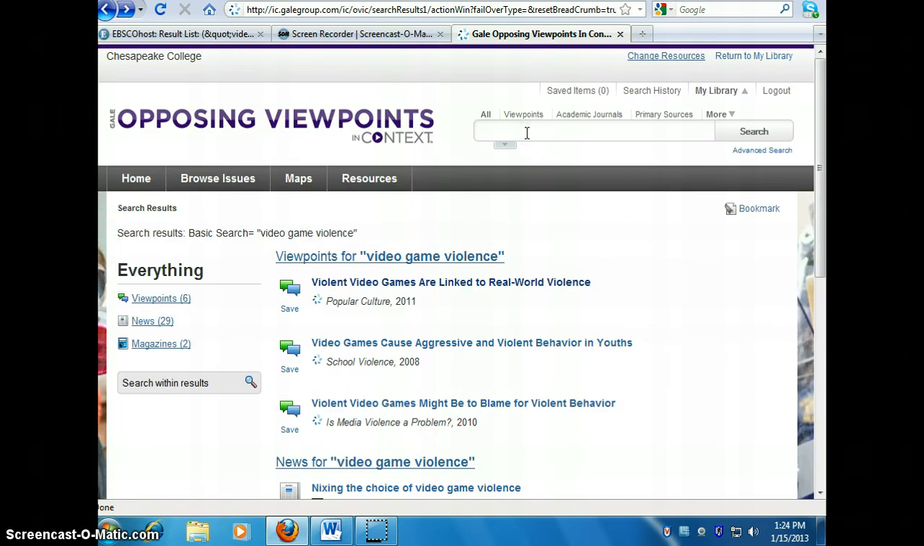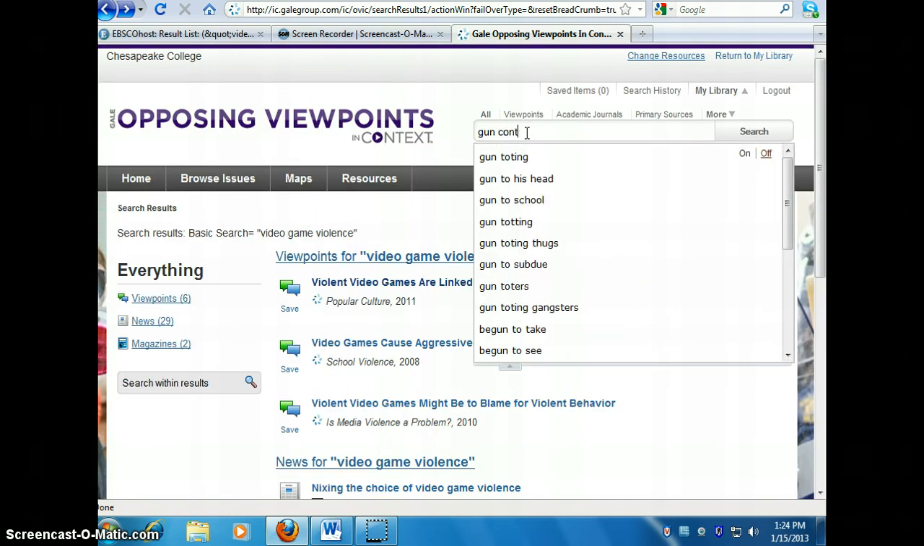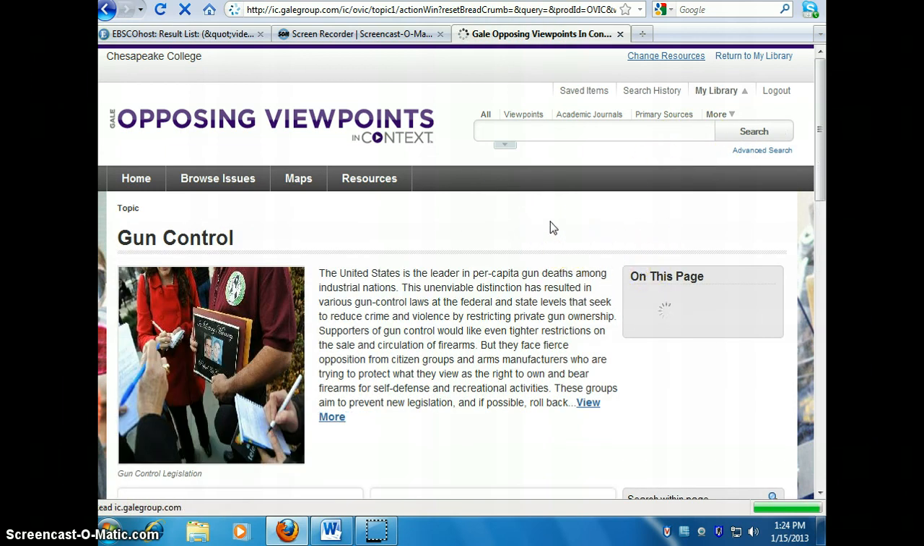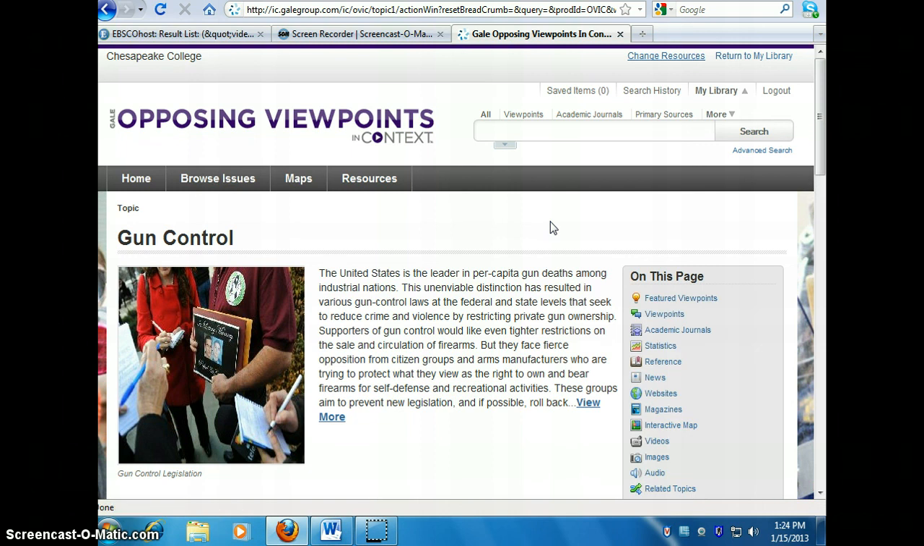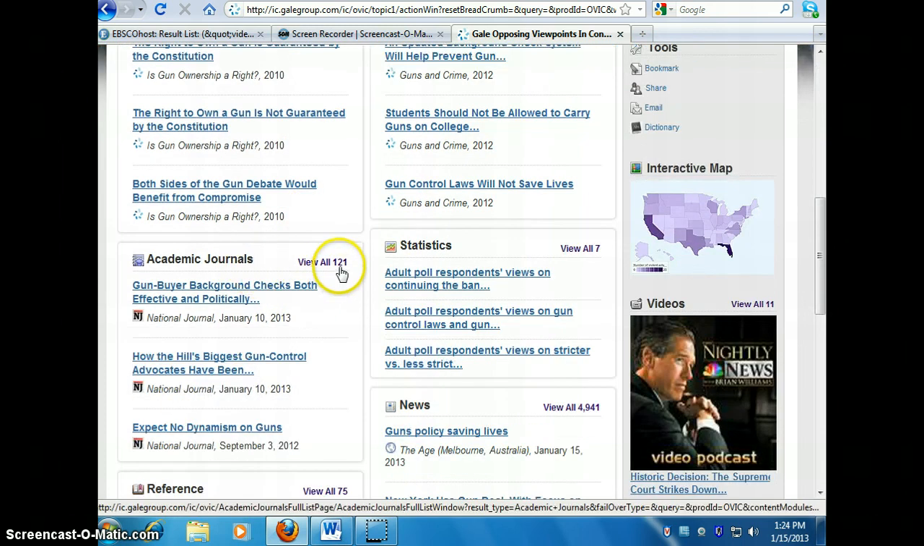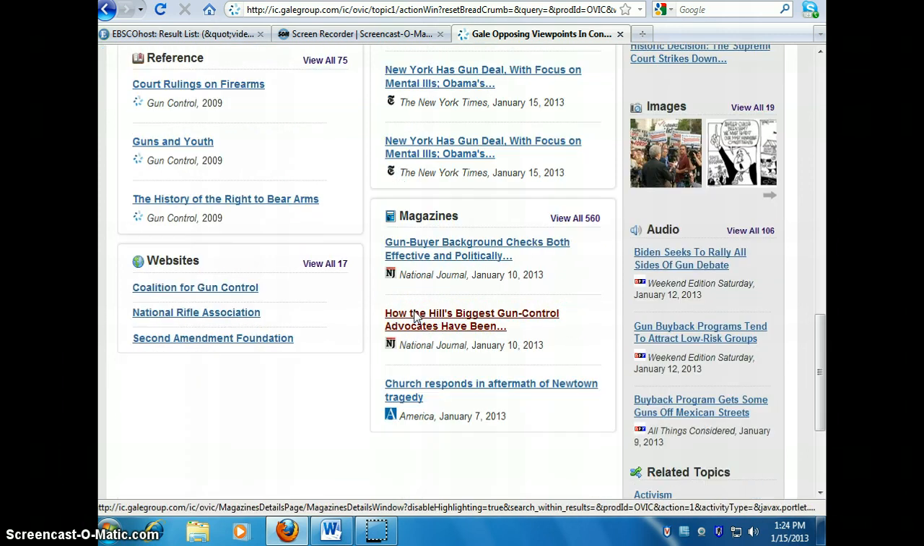Let me just go to another topic. Go to gun control because that's huge right now. This is an example of if you have a really large topic like gun control that can take so many different angles. This is what the page will look like. And you'll see that they have the featured viewpoints, and then they have all the viewpoints. What you need to take note of is what's over to the right. There's actually 248 viewpoints. So they'll show you 3, but there's actually many, many more. So don't ignore that if you do get one of these large pages of a topic. Academic journals, there's actually 121, as well as some statistics, news, reference, magazines, and websites.